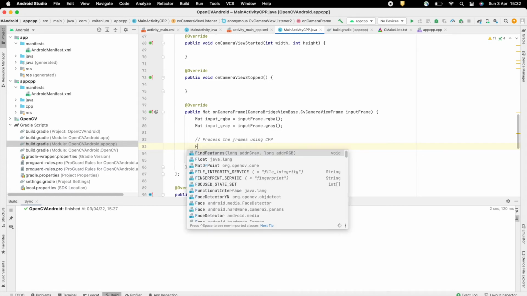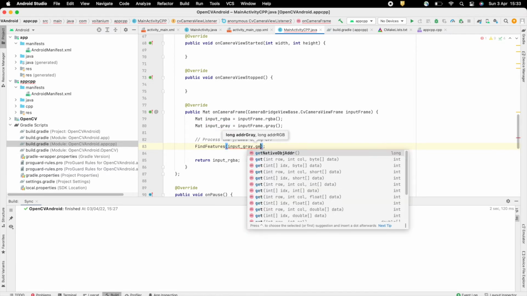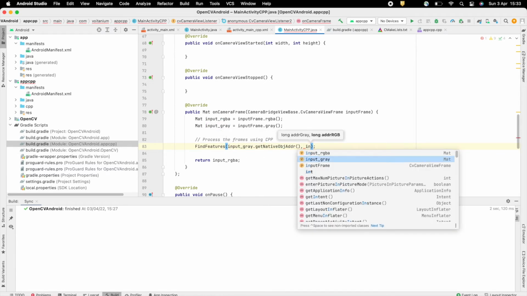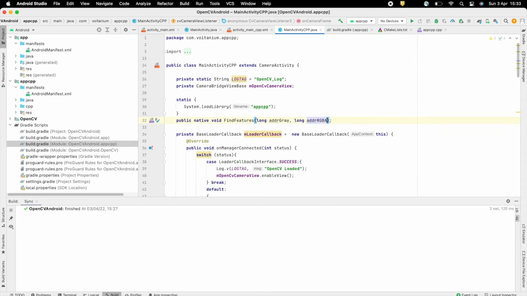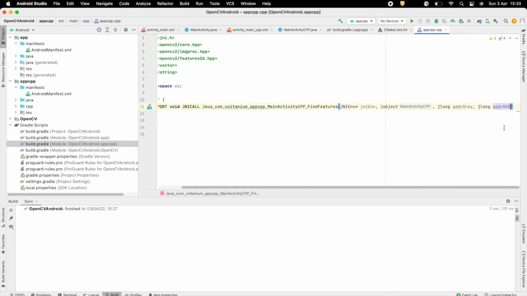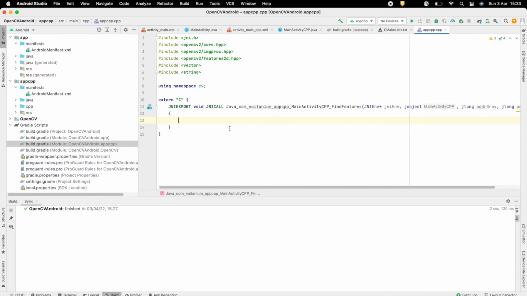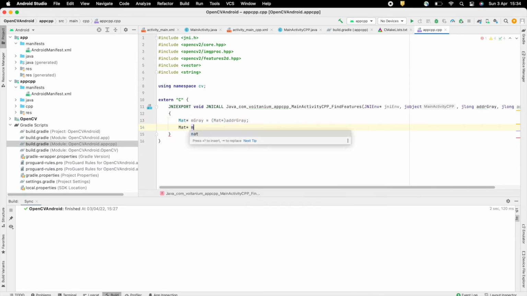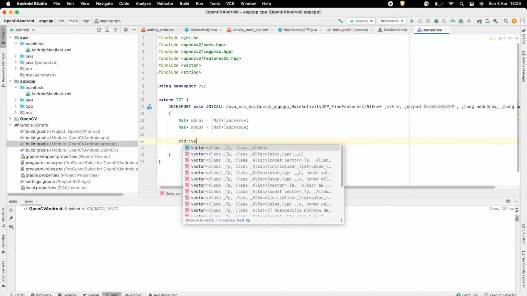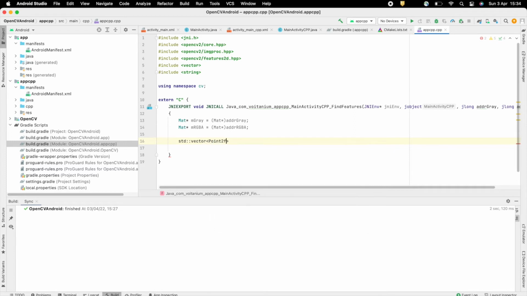Inside the onFrame method, call the findFeatures method, passing the address of grayscale and RGBA CV matrix respectively. Now go to the C++ file, and inside the findFeatures function, create pointers for grayscale and RGBA CV matrix. Create a vector of type Point2f, corners, to hold the corner information.